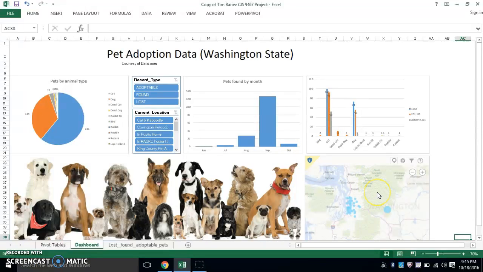On the bottom right diagram, you can see a Bing map that shows us where the most action is happening. Again, it's a combination of lost, found, and adoptable, which still shows a pretty clear picture.